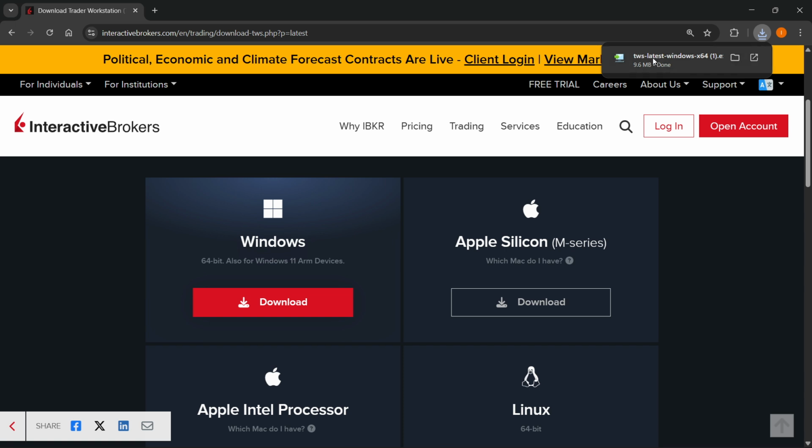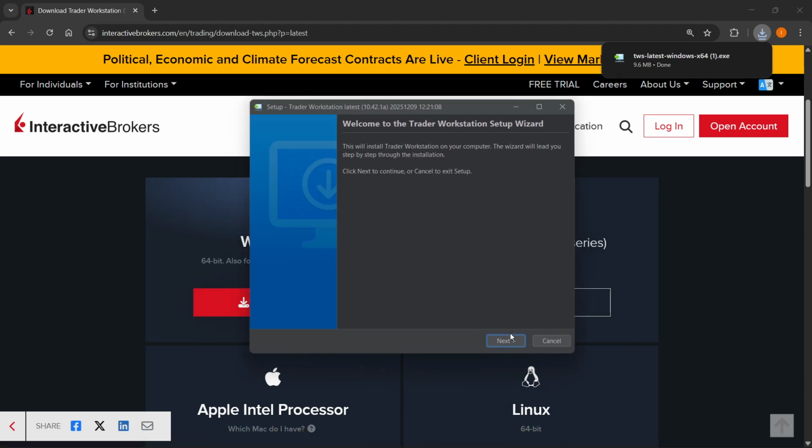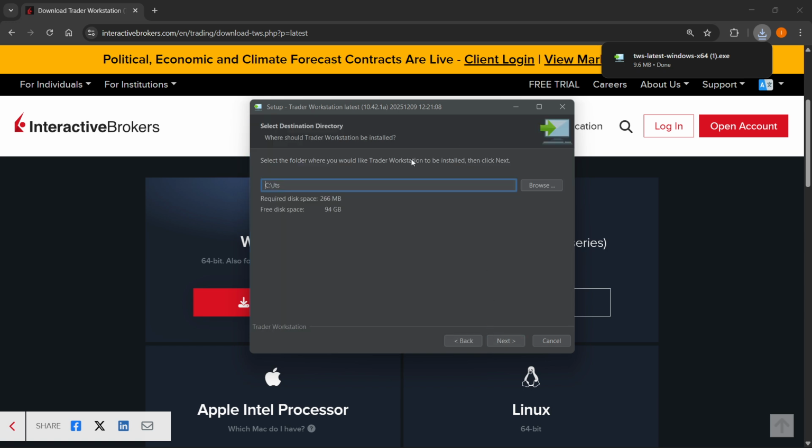I'm going to click on it, and this is going to download. And when you open it up, just click on that. It's going to take a few seconds to install, and then this will show up, which is the setup wizard. You want to click on the next button here. Here you can just select where you want to install it. Of course, you can go ahead and browse and select whichever folder you want. I'm just going to leave it as default and click on next.